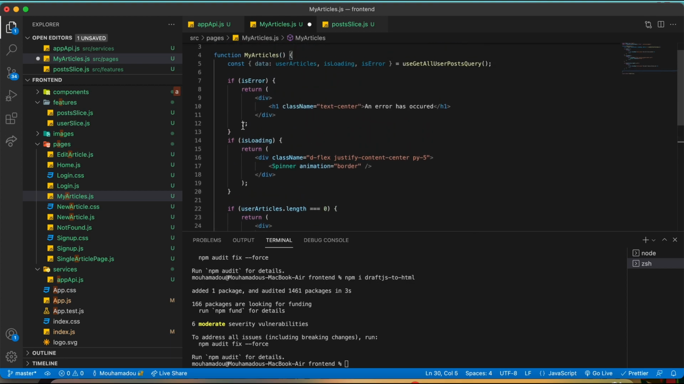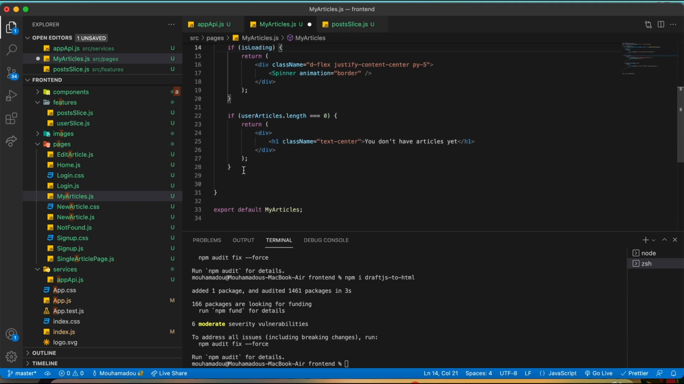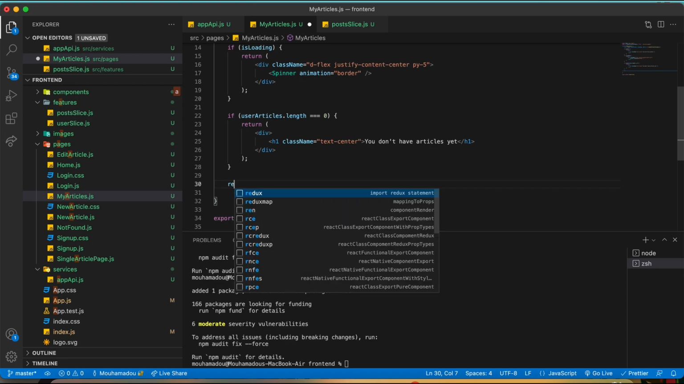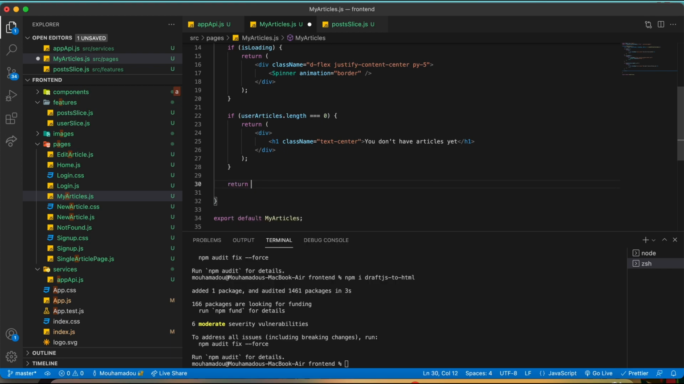Okay, now let's see, is loading user article. So else we'll just return now. So like this, a container with an h1, my articles, with the class name called text center.